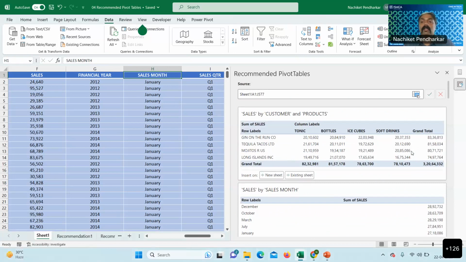So these are the recommended pivot tables, and I would like to highlight to everyone that this has been available from the 2013 version onwards. So it has been around for 10 years now. Back then we were not thinking so much about AI, but now it's available.